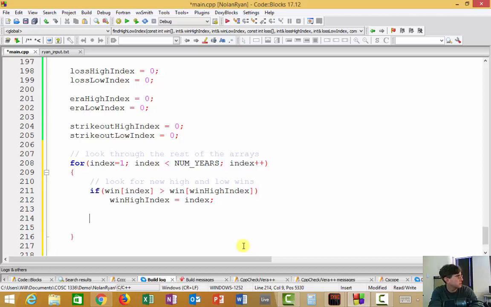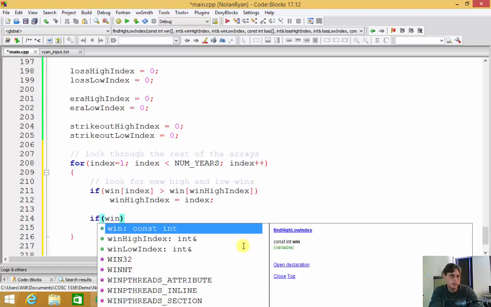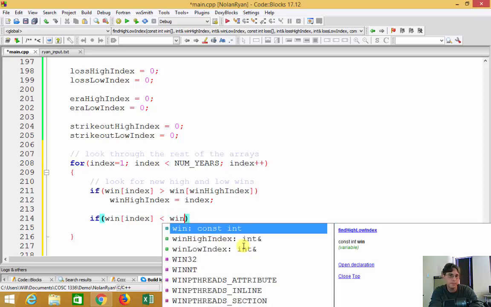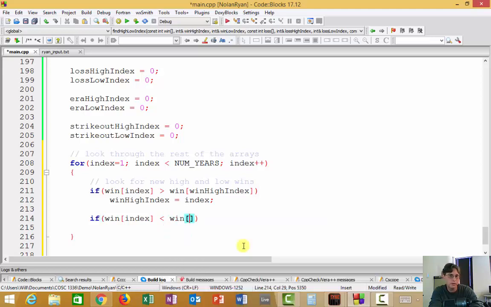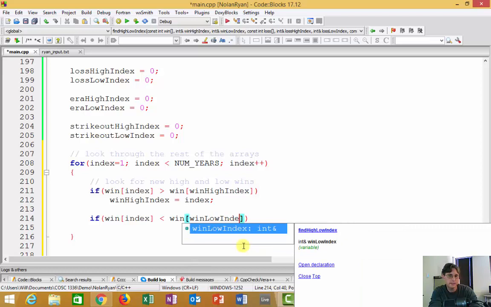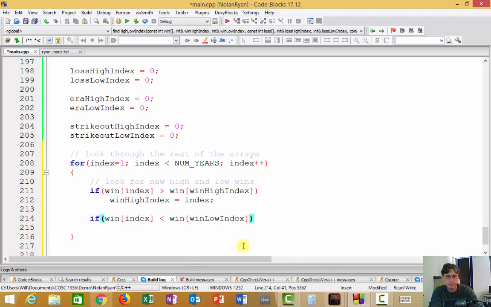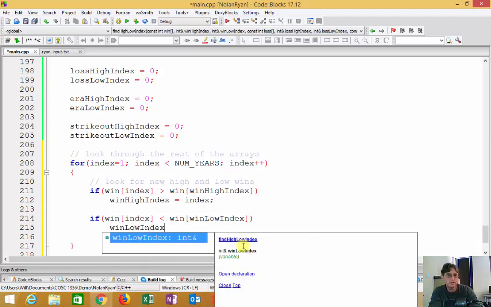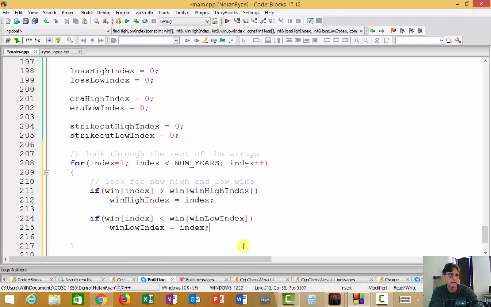And I'll do the same thing for the low, but check to see if it's less than. So if win sub index, that's the current one I'm looking at, is less than win sub win low index. If that's true, then I found a new low, so I need to update win low index to whatever index is.